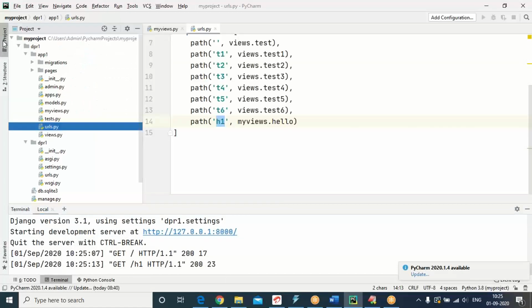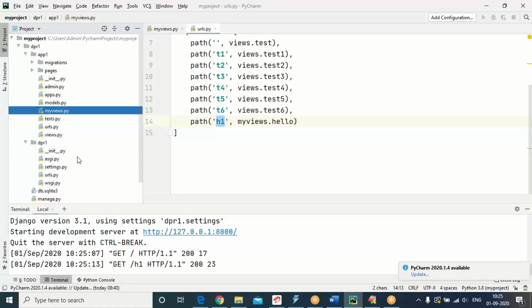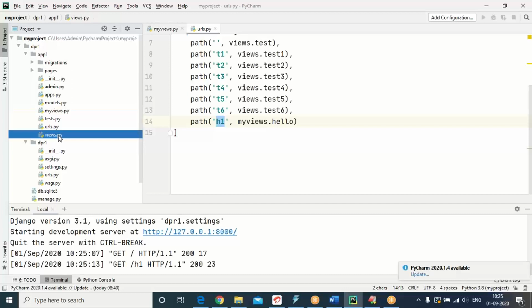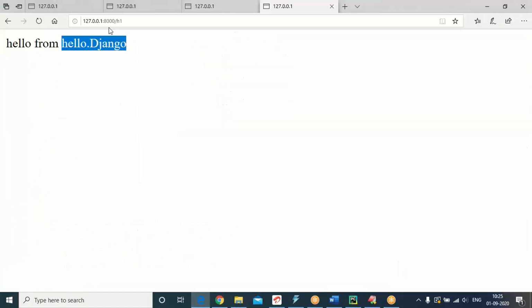We can create our own views Python file. This is the default file. This file we have created. Even the URLs file also we have created. Inside a URLs file, specify any view function. This is the view. Inside that, this is the function. This function is assigned to h1. We are accessing h1. How are we accessing h1? You can see.